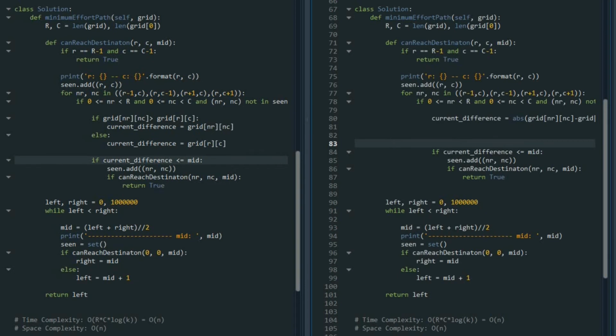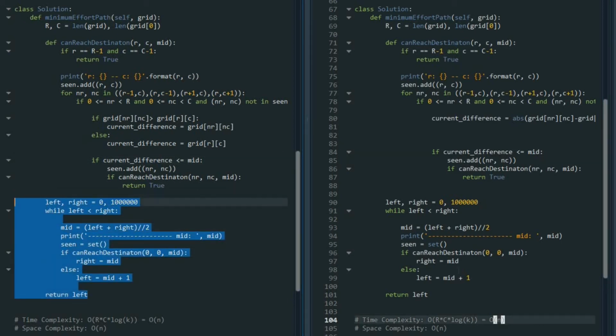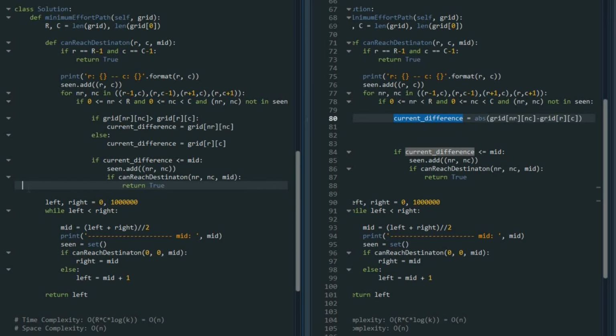Okay, let's go over the code. On the right side, I have the solution for the problem path with minimum effort using DFS, and on the left side, I have the flying car problem. If you look at the codes, they are pretty much similar. We have the exact same binary search section. Okay, the difference is this.